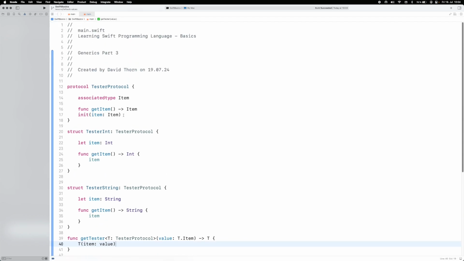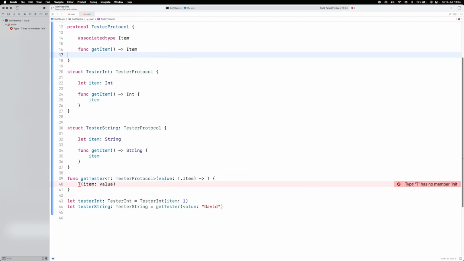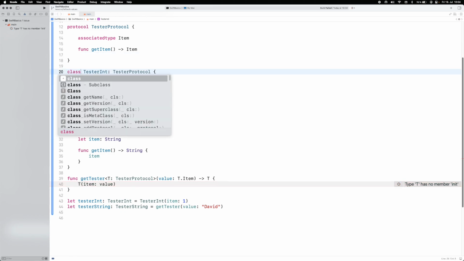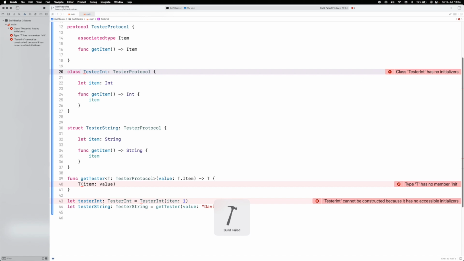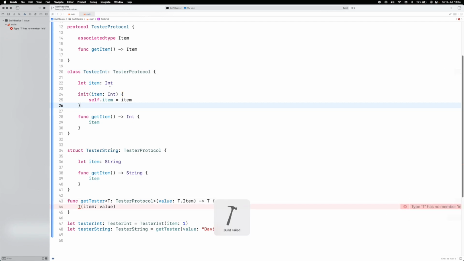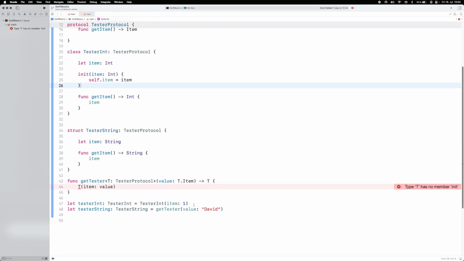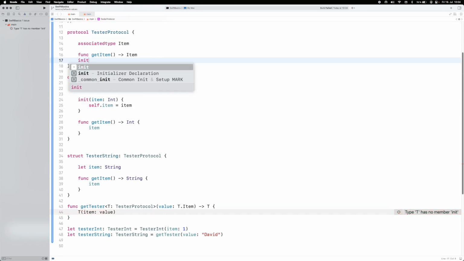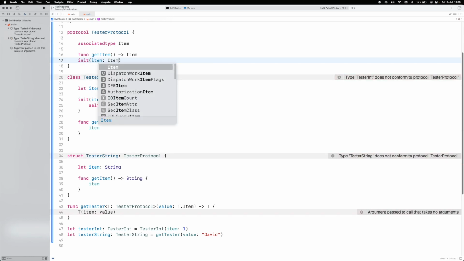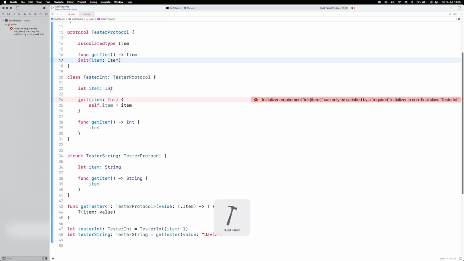Okay, so now if we remove this init from here, do we still get there? No, because look, type T has no member init. It doesn't know how to do it. So let's change this to a class, and this class tester int has no initializers, as we know, but structs can be initialized. So this one tester int is perfectly fine, but it doesn't conform to this. So we have to say item is then item here. So this is how you can solve this.